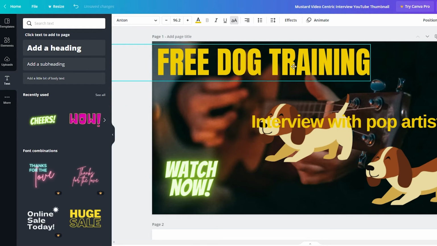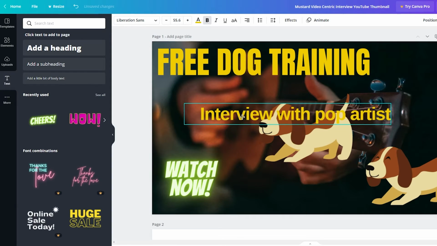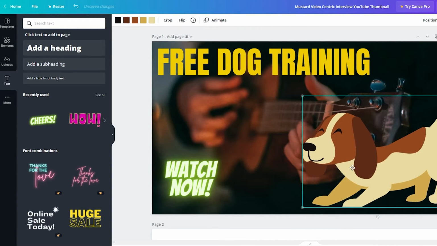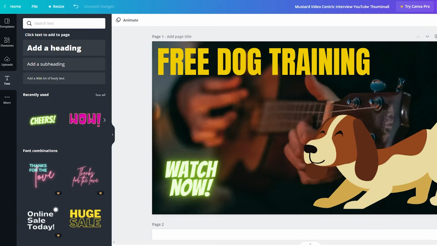So once you place it over here, now we have that, and now we can just delete this. I can delete the additional puppy photo. I can increase this as well. So that is basically my layout.